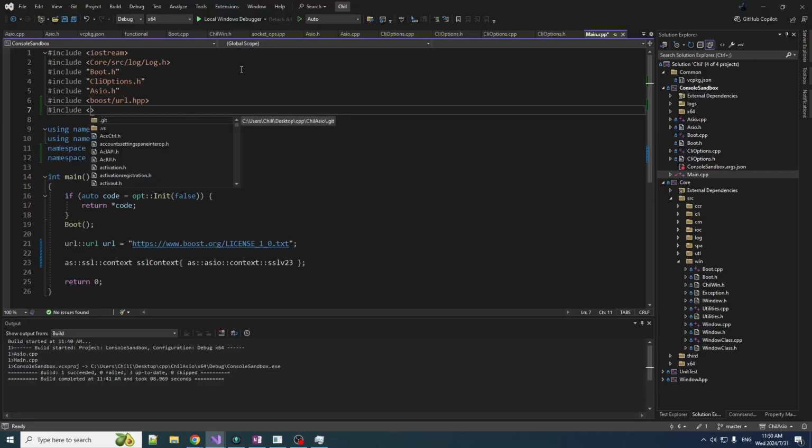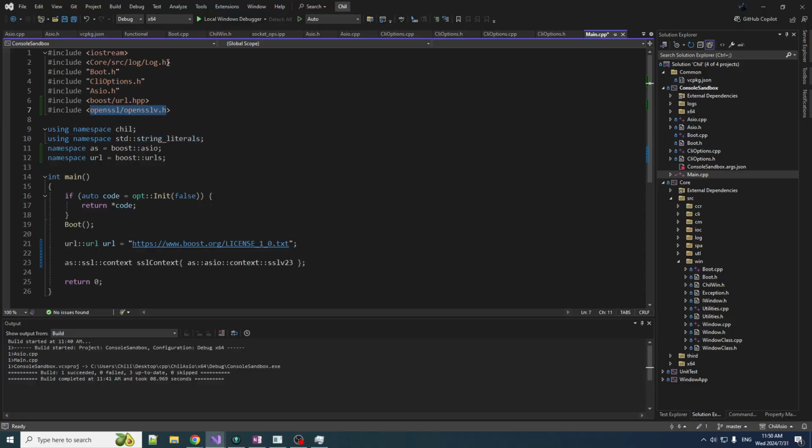Like, for example, maybe OpenSSL. What about what's in here? Now, we don't actually have to include OpenSSL directly. Boost finds it internally and uses it, but we have to include Boost.Asio SSL.hpp. There we go. And now we should have our SSL context. Beautiful.